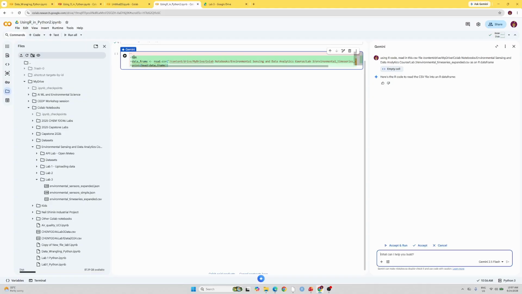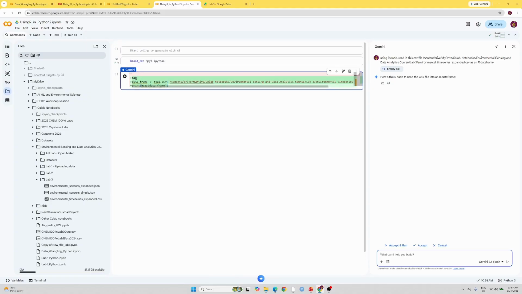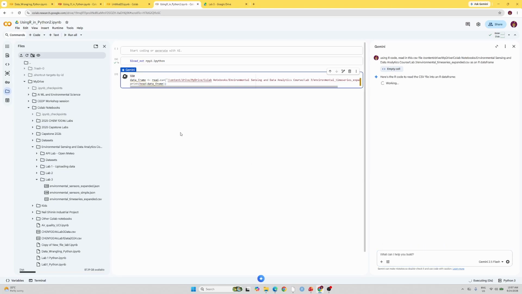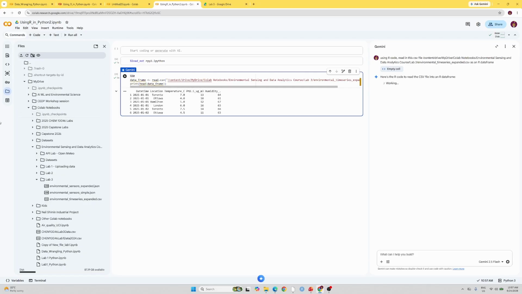And so it's telling me here, it gave me the %R, so that tells me that it's going to run whatever comes underneath as R code. And you can see the difference. Instead of data frame equals read underscore CSV, it's got this character instead. So R is slightly different. And the terminology is still the same, like print the head of the data frame. You can see in Python it was very similar as well. So I'm going to accept and run this. And there it is. It just has the CSV. So now all the information is in here quite easily.